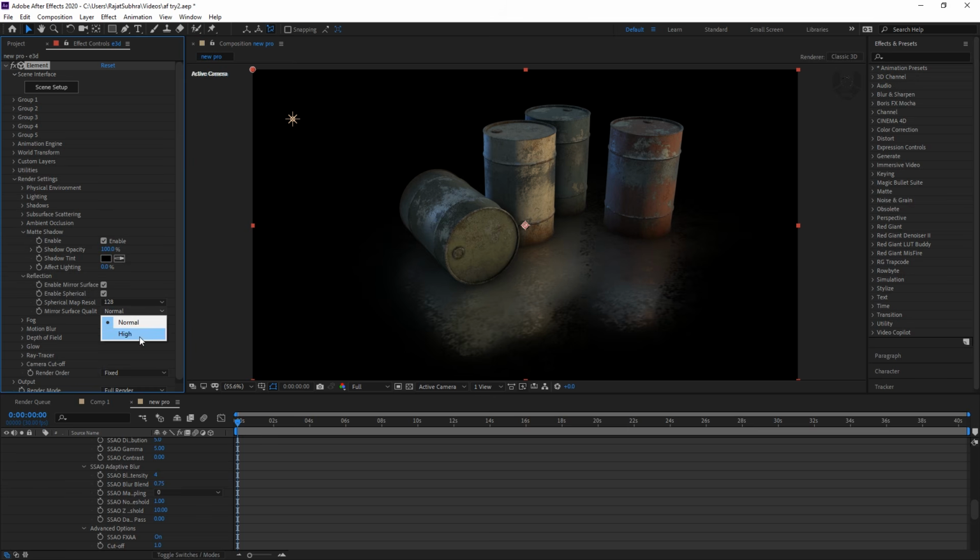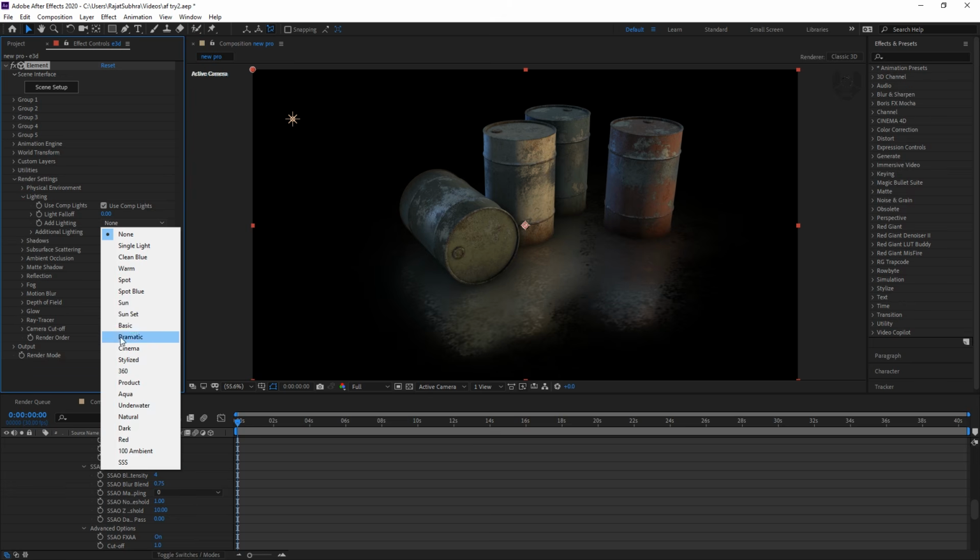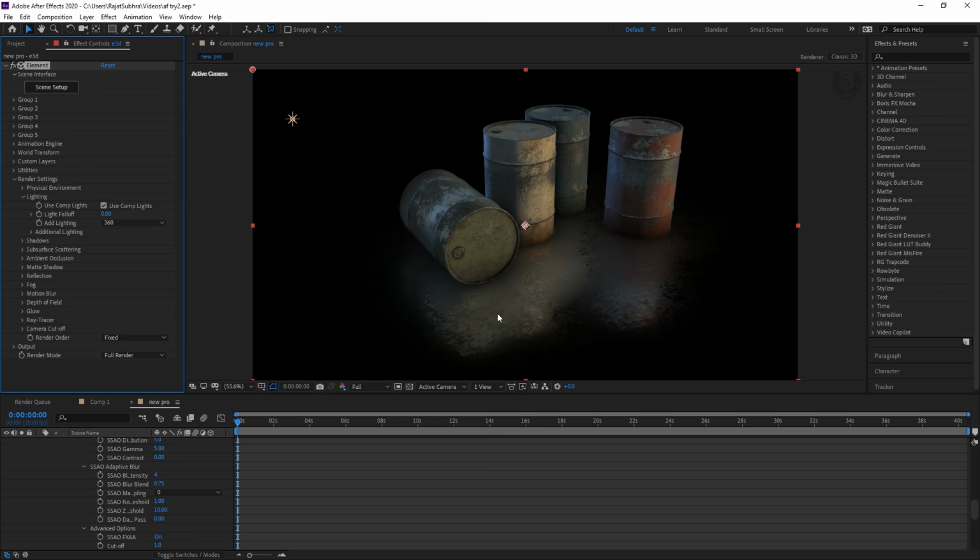From mirror surface quality, let's make it a little higher, so that the reflection quality is higher. Okay, so now in the shadow and lighting options, you can add your own lights from here. If you want a 360 light, the lighting will change. Now see, this is a 360 light with these two lights. Actually, I'm using the comp light and the additional light as well.